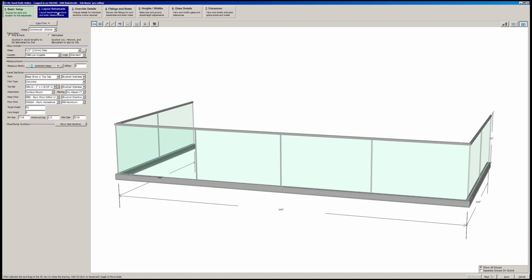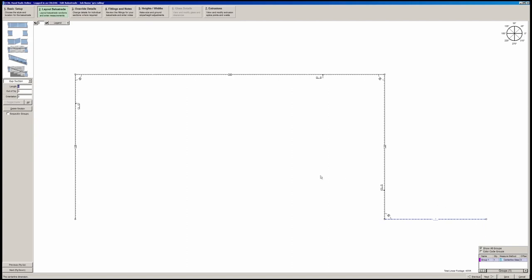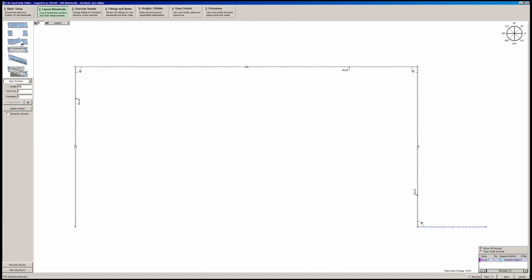Next, you can go to the layout balustrade if you want to add any additional sections. To add additional sections, you would simply drag and drop a gap section. And again, this is just a drag and drop selection onto another area. Once the gap section is in place, add a length. In this case, we'll create 48 inches space between the two sections.